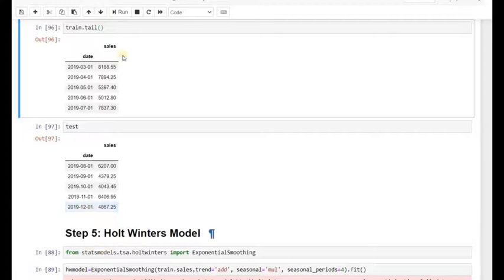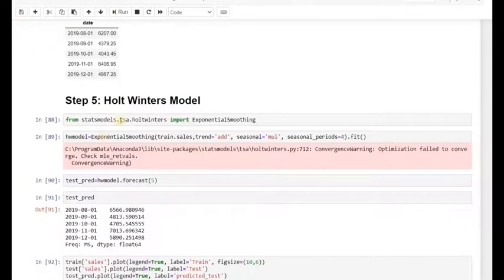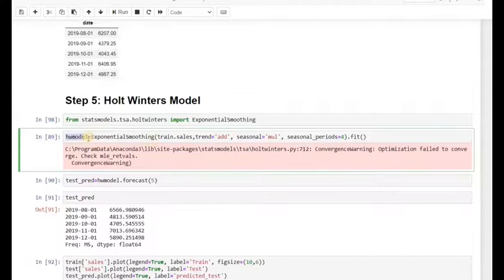Now we would build the Holt-Winters method on the train data. First we would import the libraries: from statsmodels.tsa.holtwinters import ExponentialSmoothing, and write. Now we would initiate our model, give it a name and pass the training data, and then we mention whether the trend is additive or multiplicative in nature, or the seasonality is additive or multiplicative in nature. We would do a visual check to find out whether they are additive or multiplicative in nature.